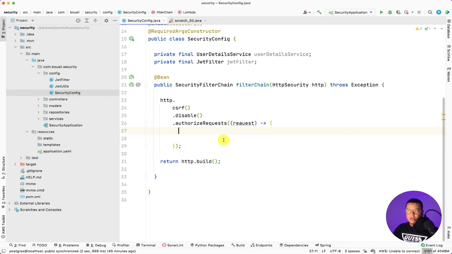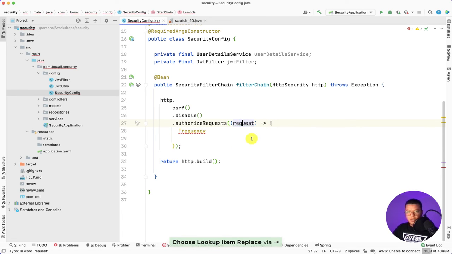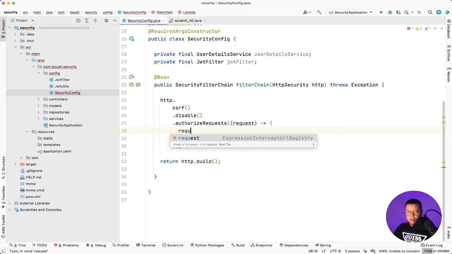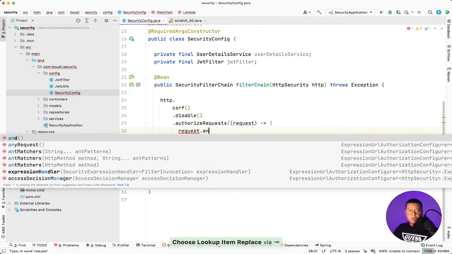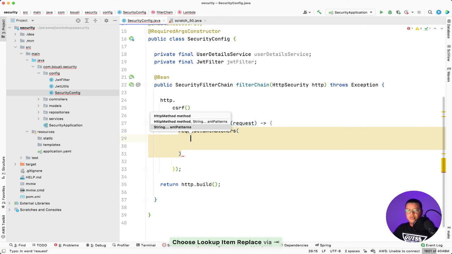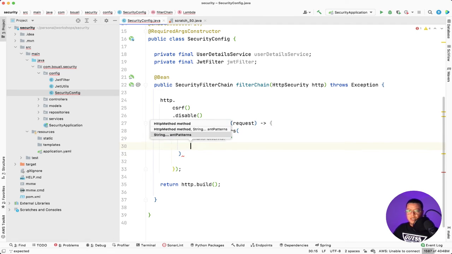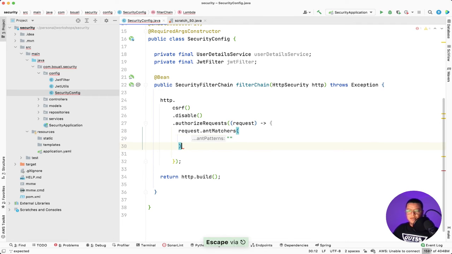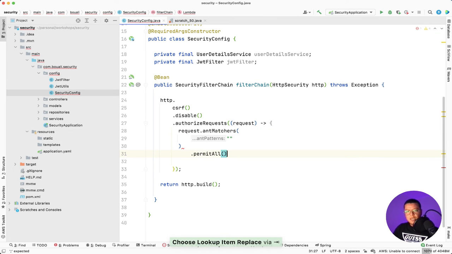Here we need to say request. Sorry, it's a typo here. So request.antMatchers. Here we can provide all the matchers that we want to authorize. For example, I will just make an empty one, and then I will extend it. Here we will tell Spring that for these antMatchers, I want to permit all.